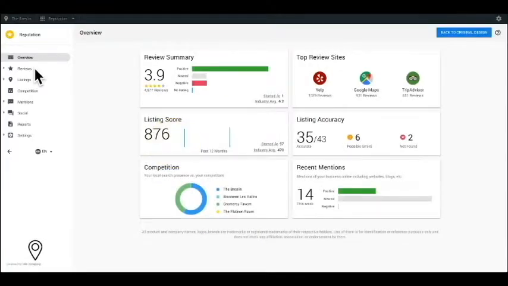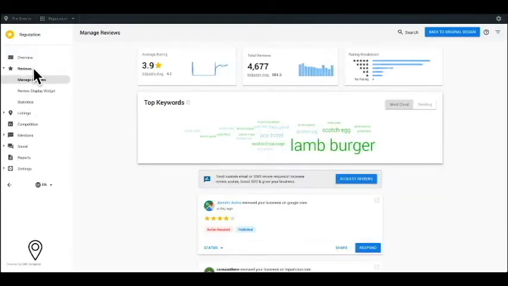Let's take a look at the Reviews tab. Customer reviews can have a significant impact on your business's reputation, which can ultimately affect your revenue. With this dashboard, you can monitor online reviews from various key sources across the web. Under the Manage Reviews sub-tab, you'll see the average aggregate rating of all of your reviews from the review sites pulled in through the Listings tab, along with the total number of reviews. Compare yourself to the industry average and take action.